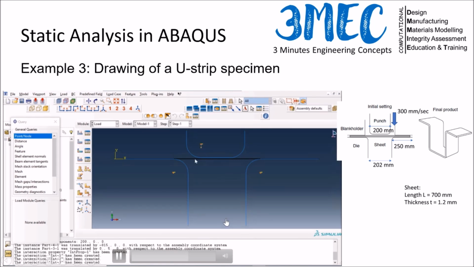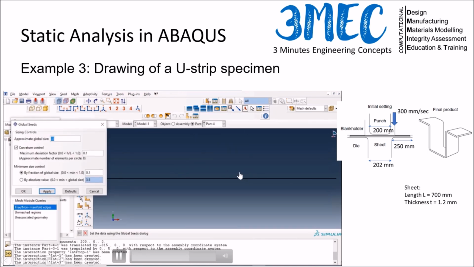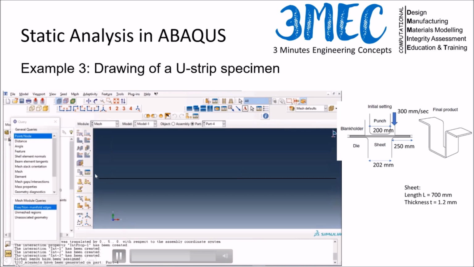Okay, so once I have done that, I will go to the mesh module. I only need to mesh the sheet because the rest are all analytical rigid surfaces. So again I can choose a very fine mesh because I need more elements in the thickness direction, so I'm using an element size of 0.3. And when I create the mesh I have 9332 elements, which is not that bad. I will go and I will start running.